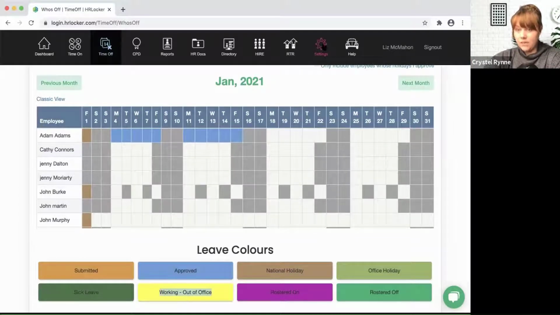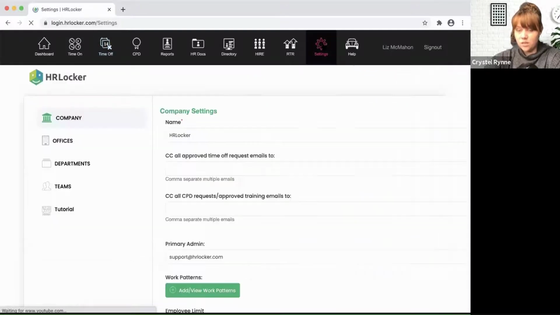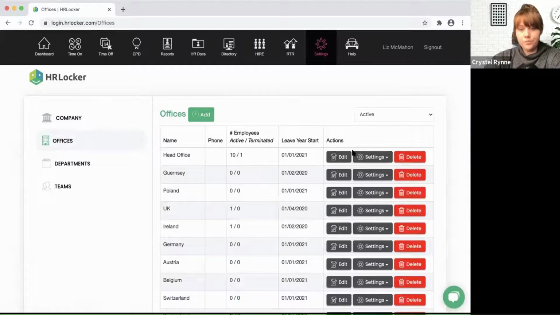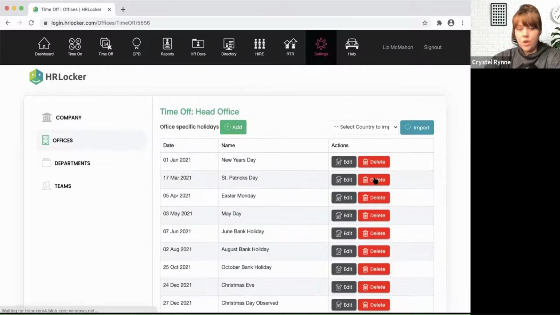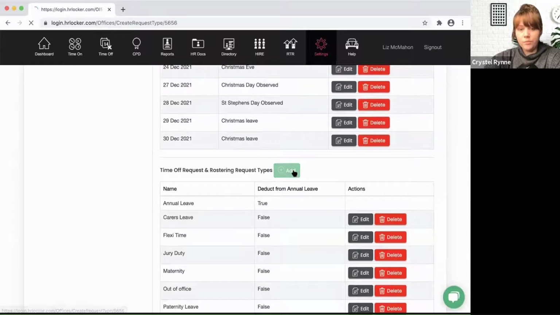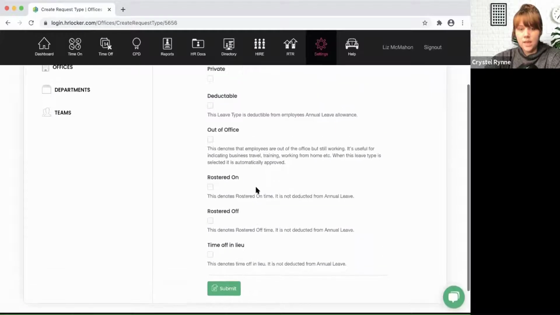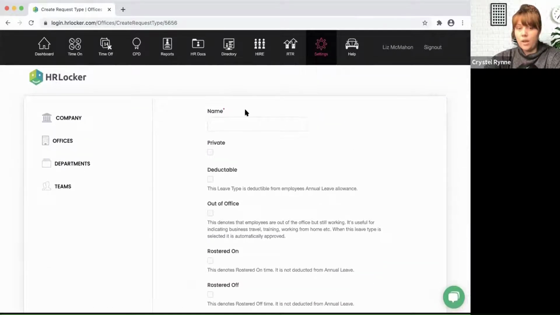If you're creating a leave type of working out of the office, that's going to come up in yellow. I'm just going to explain the difference. Going to offices, settings, time off. When you're creating that annual leave type, you'll see there's an out of office type. That's automatically approved. So the key difference here is, do you want people's working from home to be automatically approved, or do you want an approval process?